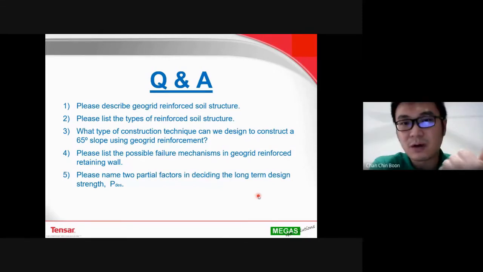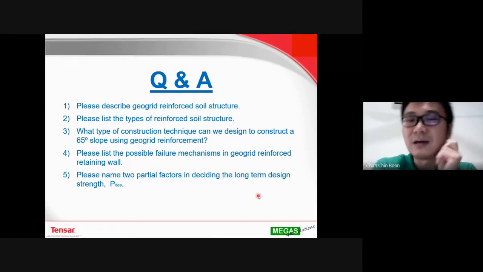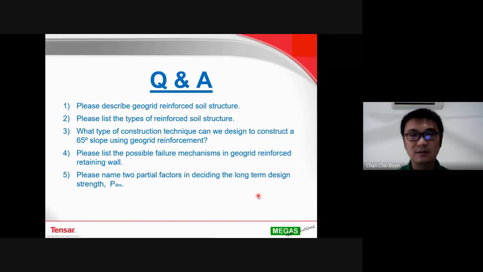Slope system is correct. Wall system correct. Combination system is correct also. But what is combination system? Is it both slope and wall system? Yeah. Okay. All right. Good. Very good. So question number 2 answered.